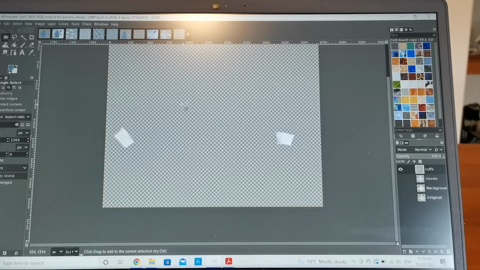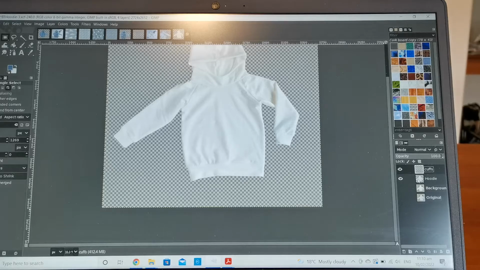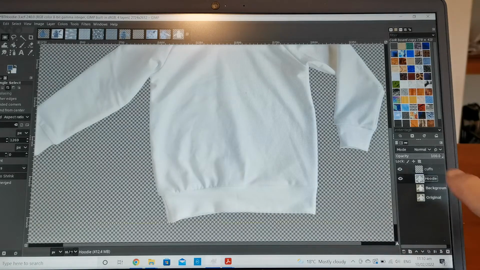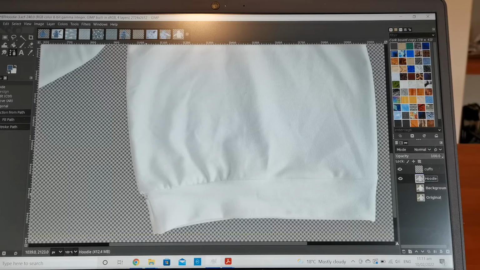Got the cuff selected, I want to do the waistband as well. So I'm going to click back on here and make sure I've selected the hoodie. As we were saying over here, the hoodie. Make sure the white hoodie is selected, and you're going to come in and do the same thing again with the waistband. Just trying to get it as even-ish as possible.